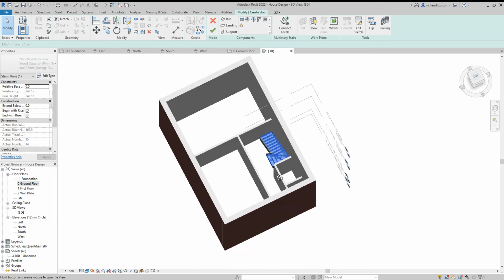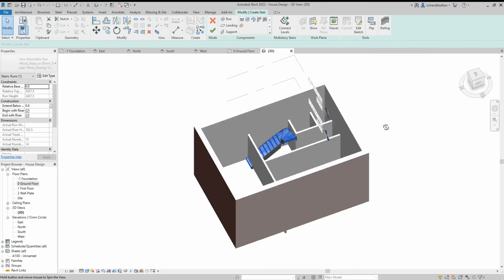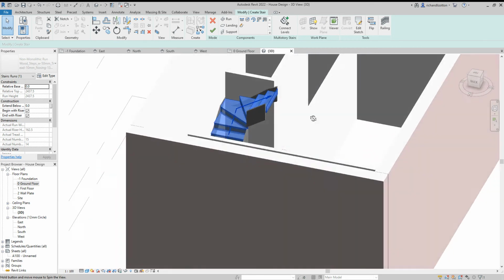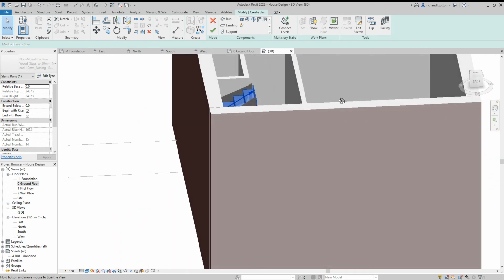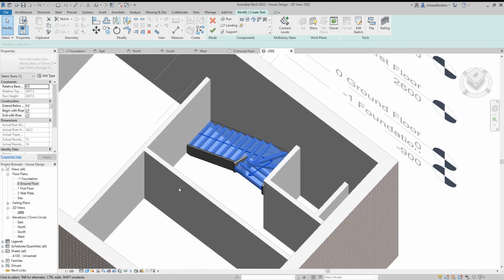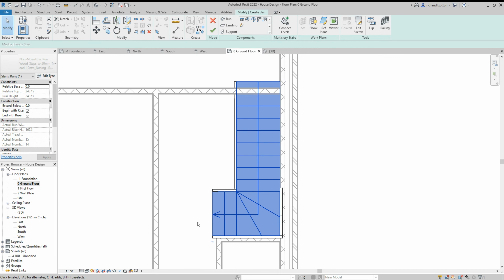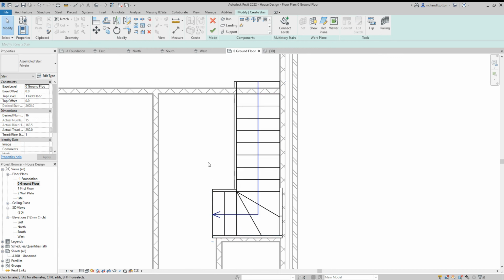Okay, we can see that it's getting there, but we do have a slight issue in that there's wrong way round. So we need to correct the actual run of the stairs itself.